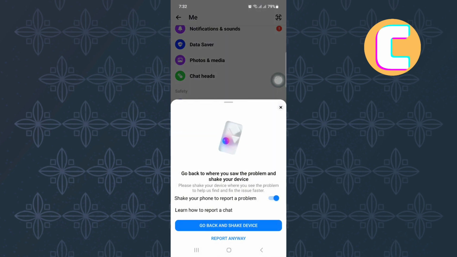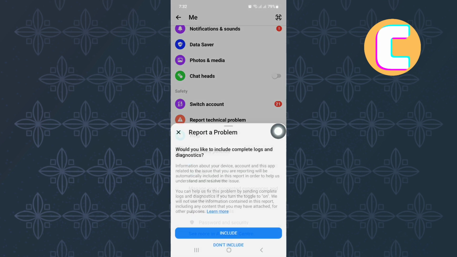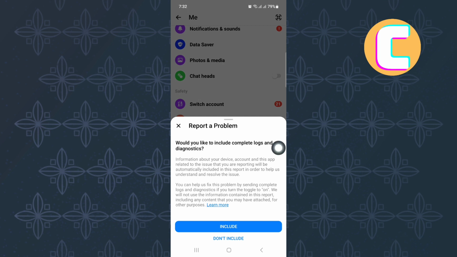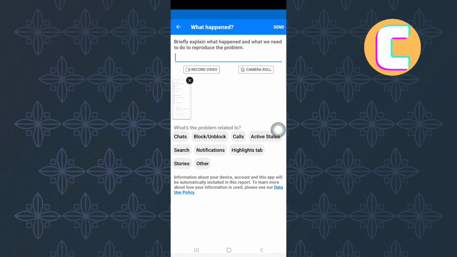A menu with options appears as you can see. From the options, tap on this one here named Report Anyway. After that, this other menu appears. From the menu, tap on this other option named Don't Include. Kindly wait for the page to finish loading.